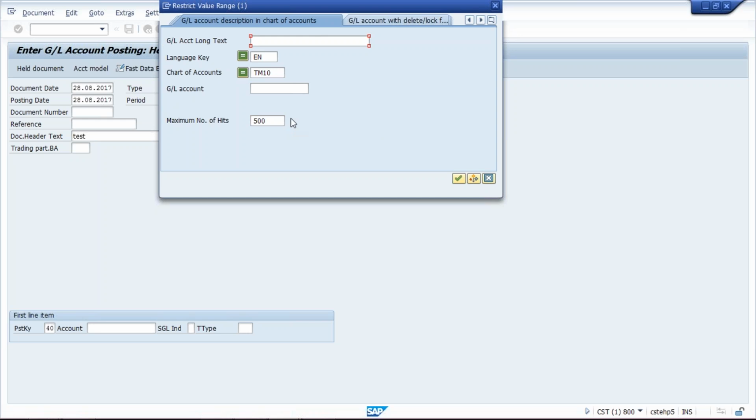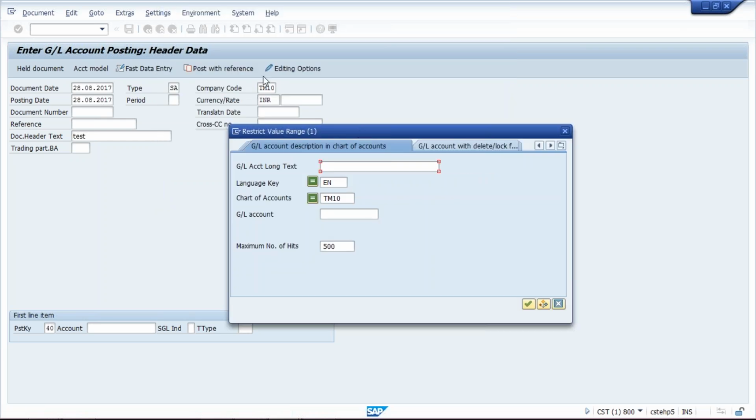By this we can search how many GLs we have created. So what is happening, the system has automatically taken the chart of account, because we have given the company code, and from the company code the system has automatically found the chart of account. So this is your chart of account. Now nothing we are going to do here, simply press enter or click here.